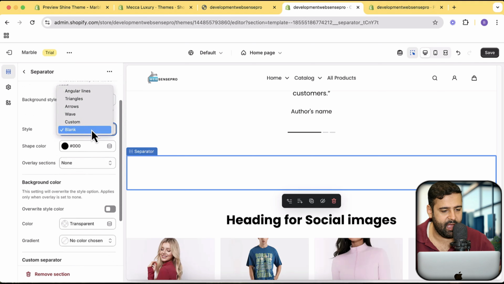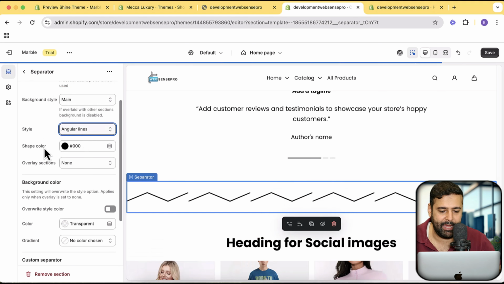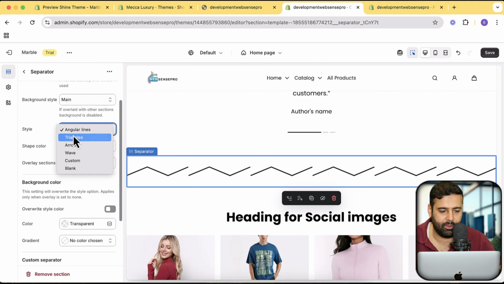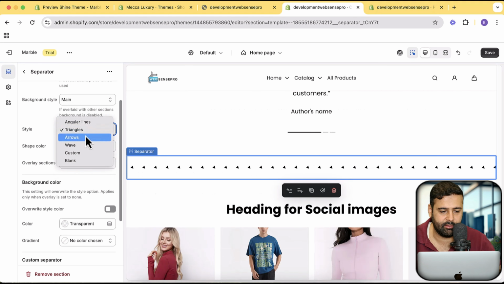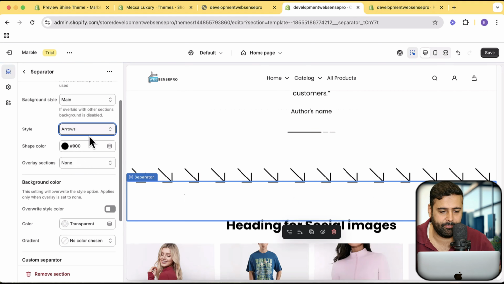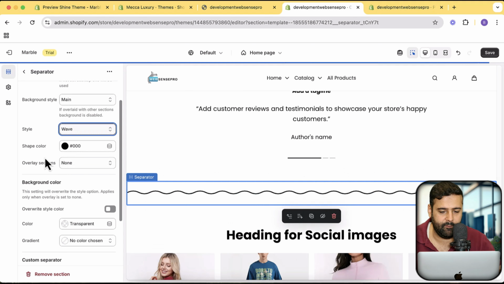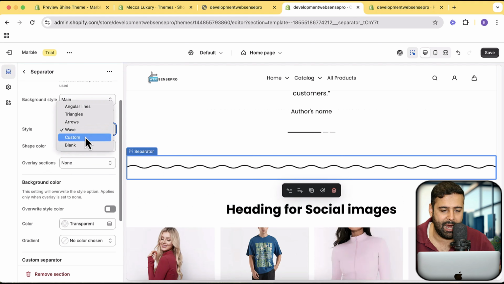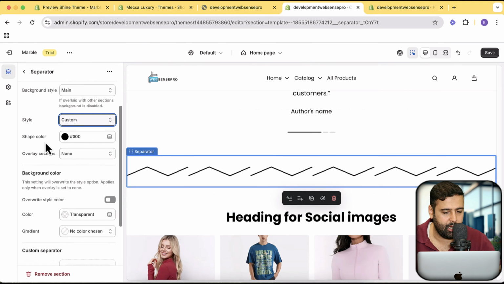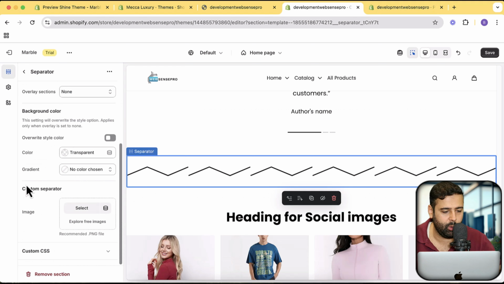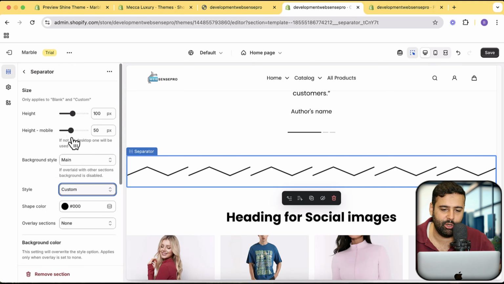Here you can see we have these different separators which we can add. There's the angular line, triangles, arrows, wave. I mean, it's a really good way to add in this separator section. What do we have in custom? I think, okay, custom separator, meaning we can also add in our own separator by uploading a PNG image. That's a really cool section.